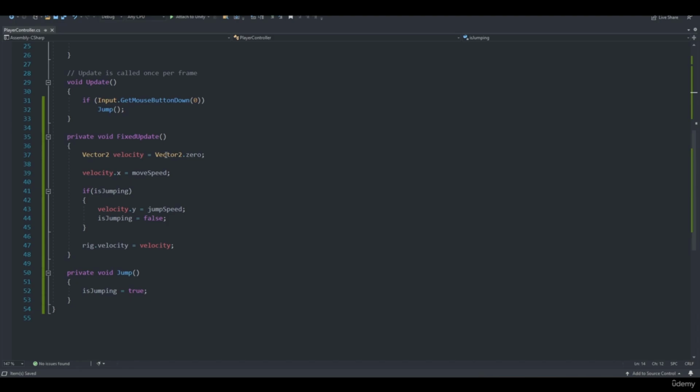This is because we set our velocity to vector2.0 at start. We should not use that. We should actually set it to the current velocity to prevent losing the y-axis velocity, which is actually the gravity, if we don't click to jump.